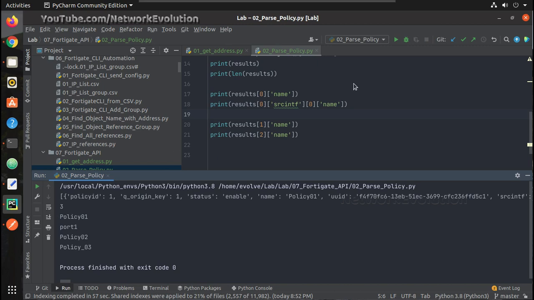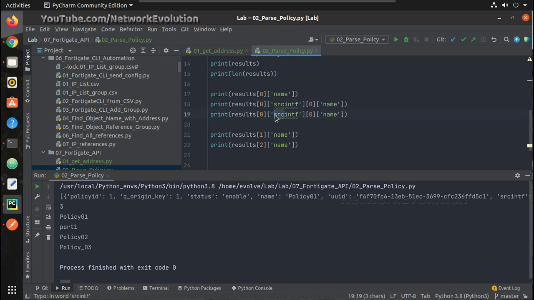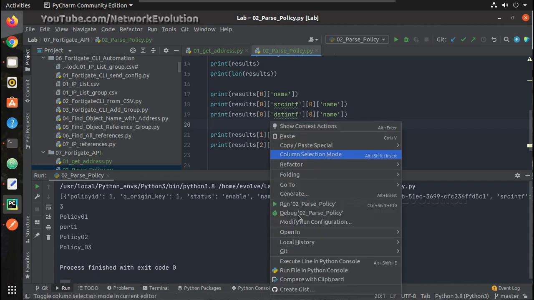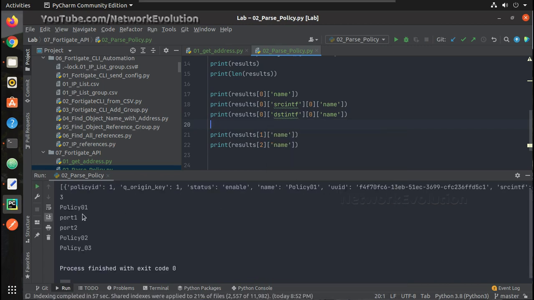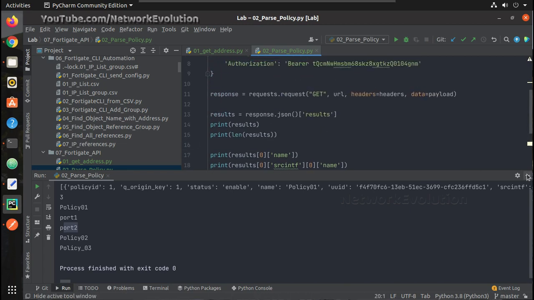So similar to that, to get the destination interface, I can just click on this line and press Ctrl D, it will copy and paste automatically. So here instead of srcintf, it will be dstintf. Now here in policy 1, the destination interface is port 2. Now let me just delete all this. We'll try getting the details of all these interfaces in a for loop.